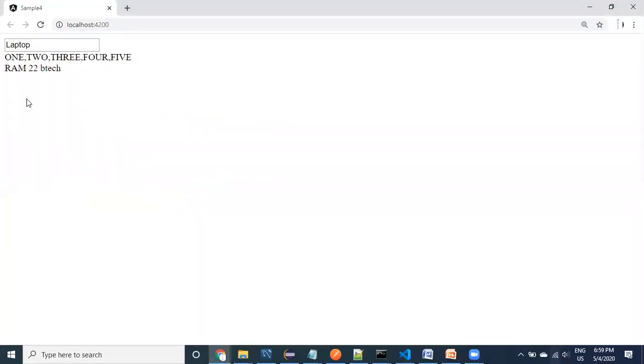Okay, so person dot qualification. See here guys, person dot name, it is displaying Ram. Person dot age, it is displaying 22. Person dot qualification, it is displaying BTech.